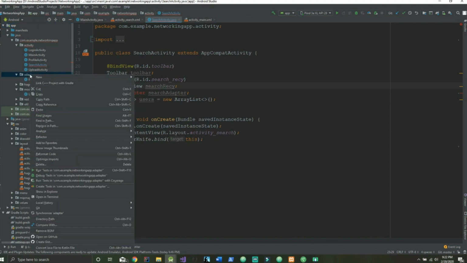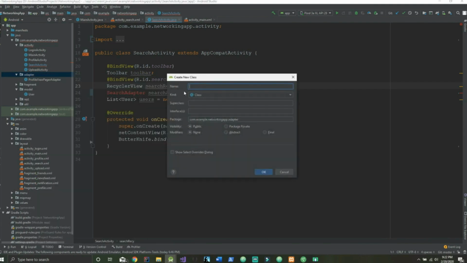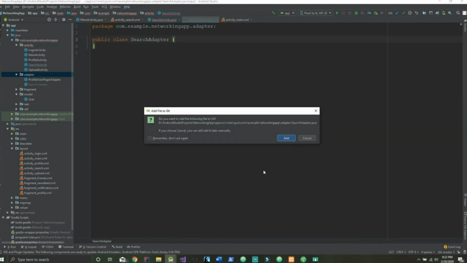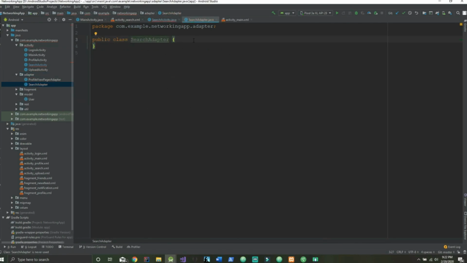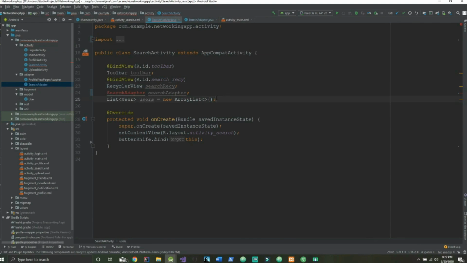In our adapter package right here, we're going to say new Java class and call it search adapter. We can hit OK there. I'm just adding that to my GitHub. If you don't have Git set up, you won't get that message, so you don't need to worry about that. Alright, now we can import it here.